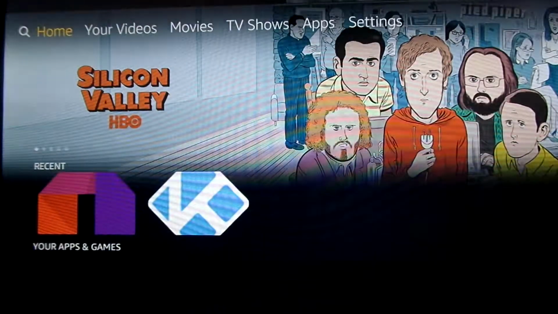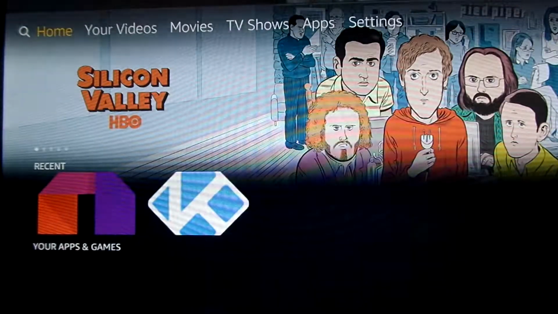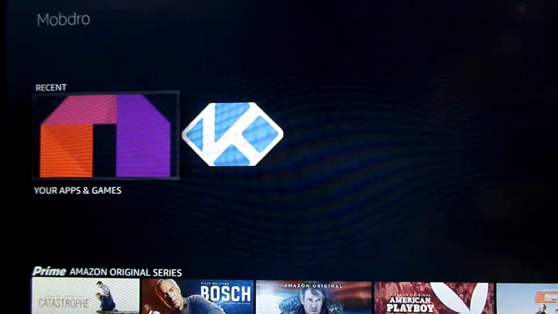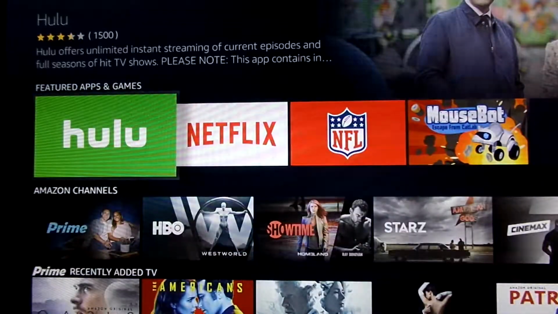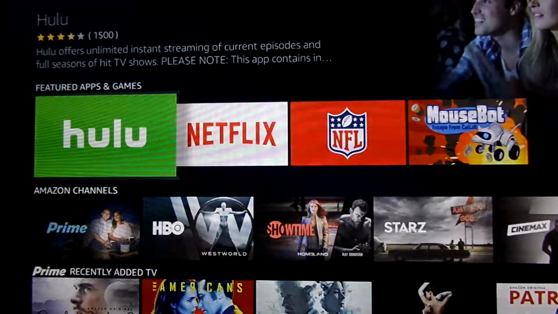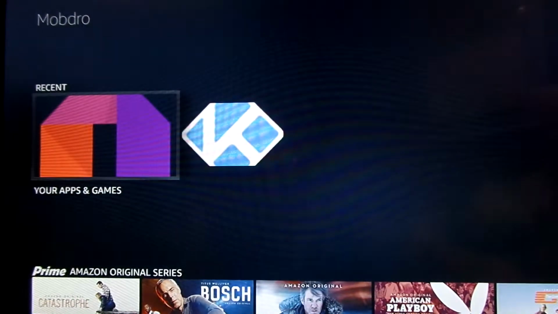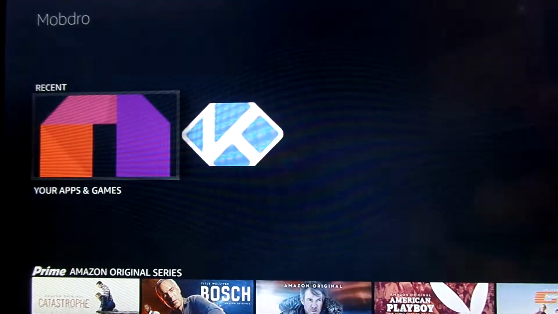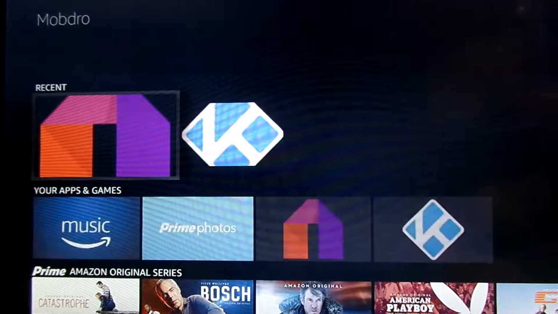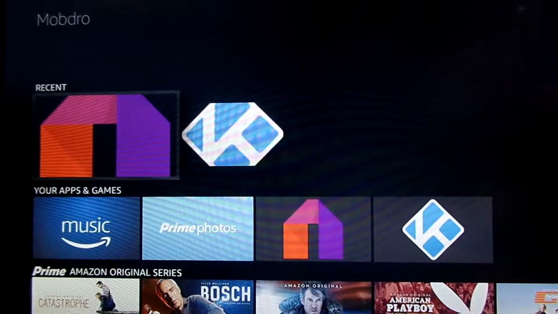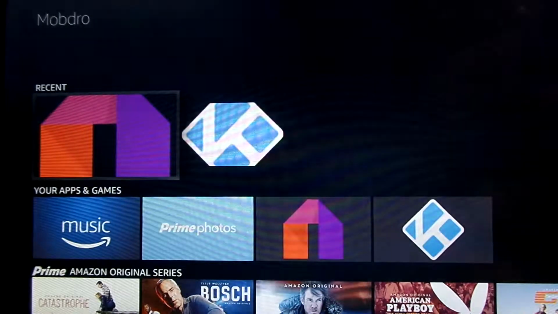Two logos that you're going to be needing here. If you already have an Amazon account and you have Netflix and Hulu and any other account, this is where you would load all your things. Select it, enter your passwords, and you're good to go. However, under your recents, you may find your Mobdro and your Kodi shortcut. As you can see, it's still loading, and eventually you'll get your apps and games to begin to load.